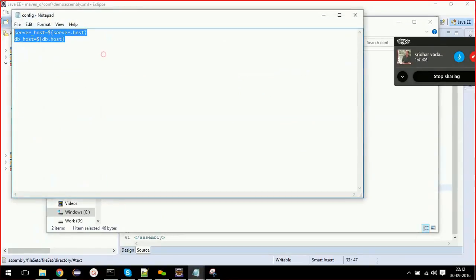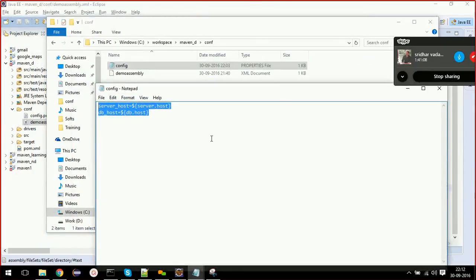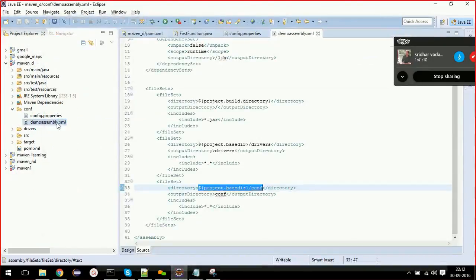Okay, project base directory. This is where we created, the project base directory, right? We created it intentionally with the placeholders. After the build, it will go and create it in the target folder.